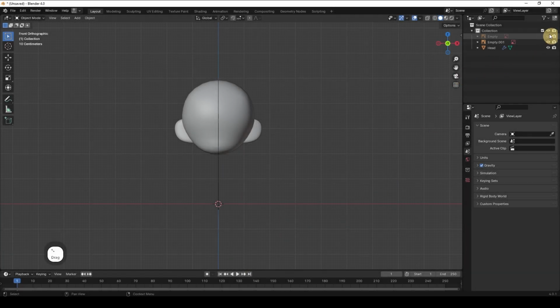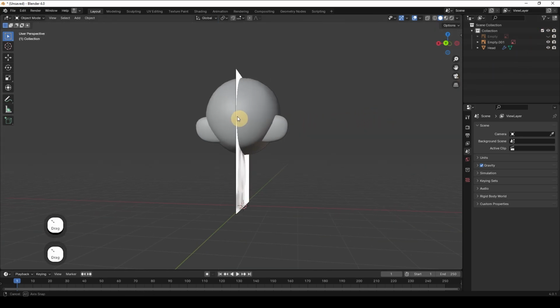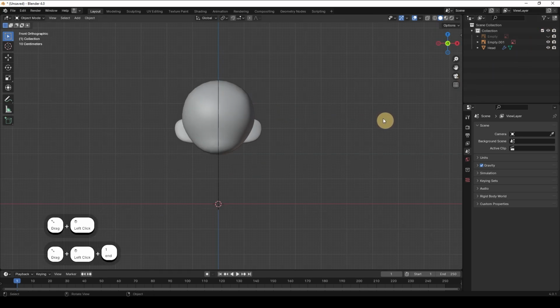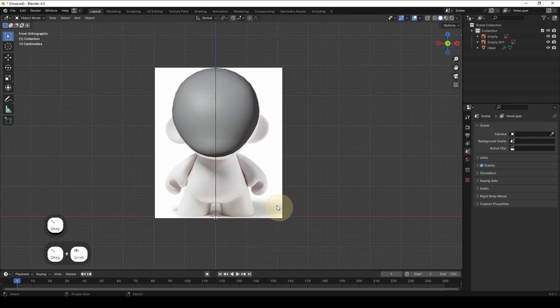Hello and welcome back. This week we're going to be modeling the body, the legs, and the arms. The arms are the most complex of the three, so we're going to do them last. But the body and the legs are super simple and shouldn't take us long at all.